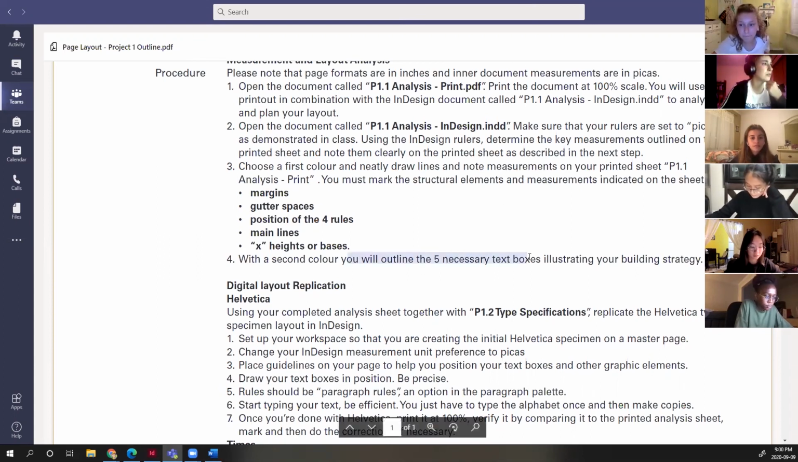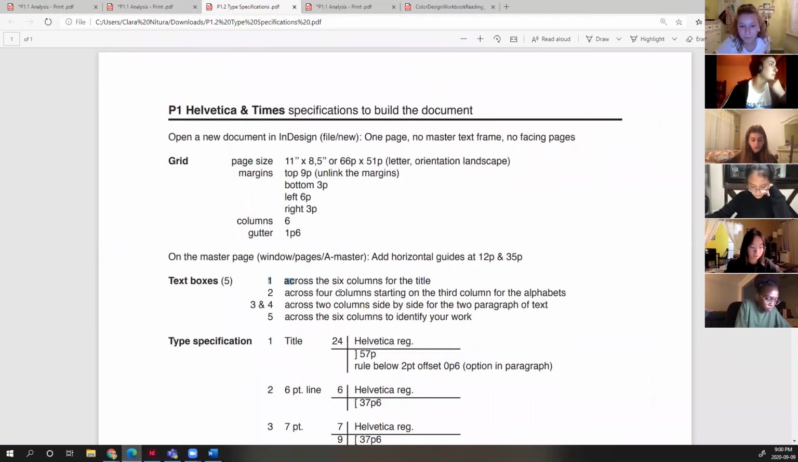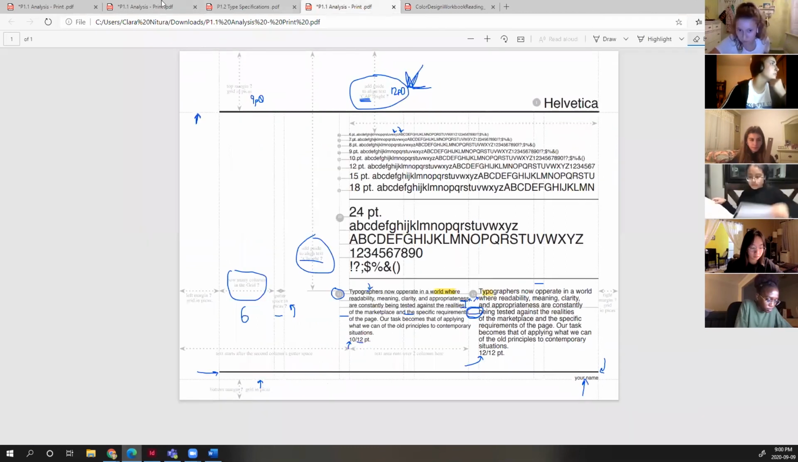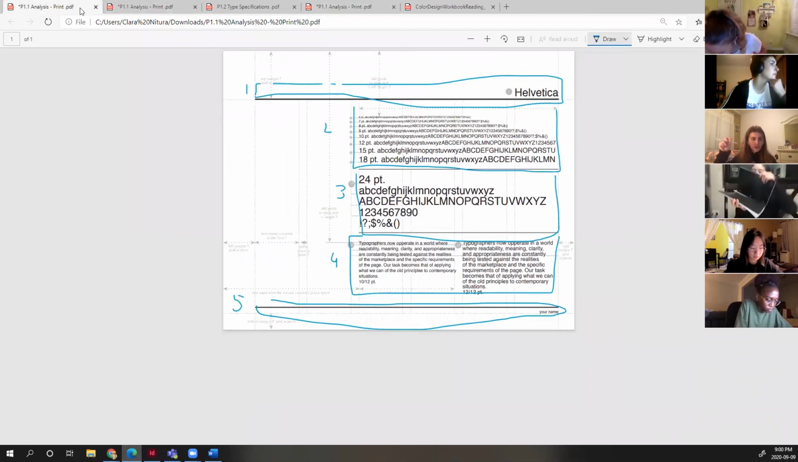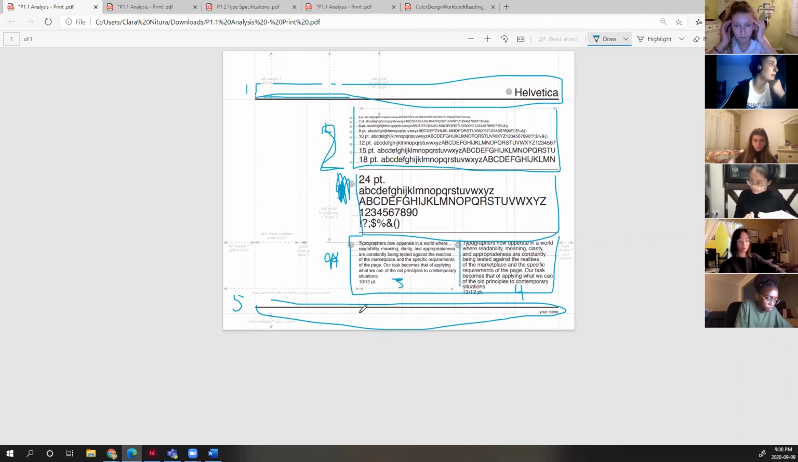What color are the boxes again? Yes, I'll go back. It says here, across the 6 columns for the title. Okay, I'll just. Where did I? Oh, there you go. It's this one, the whole big one there. That's all of that is 2, 3, and 4 separately here, and then 5 is this big boy.